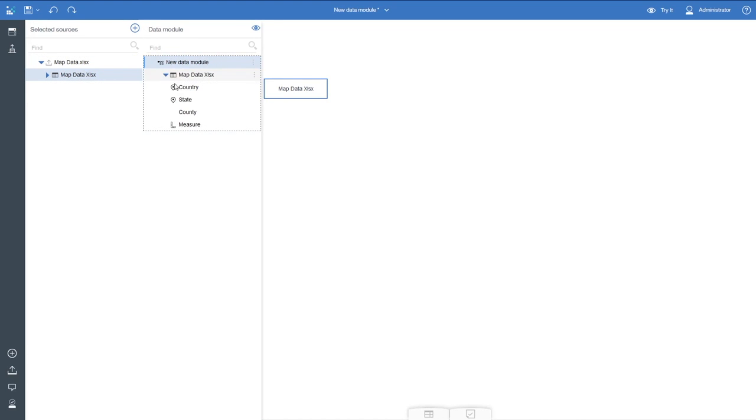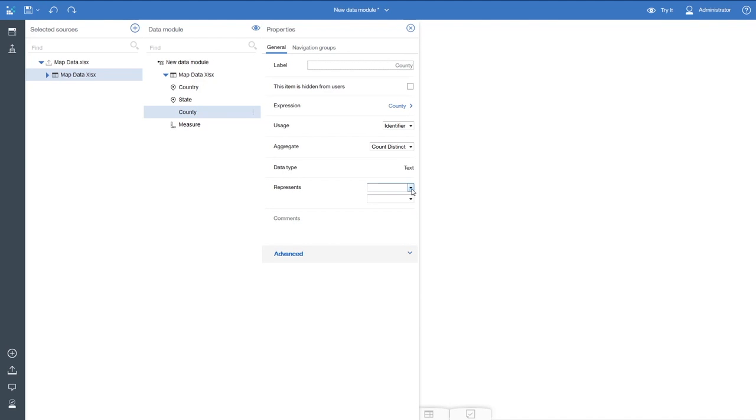Expand the uploaded file and click on the ellipsis next to County, and then go to Properties. In the Represents drop-down box, select Geographic Location and then select Counties.